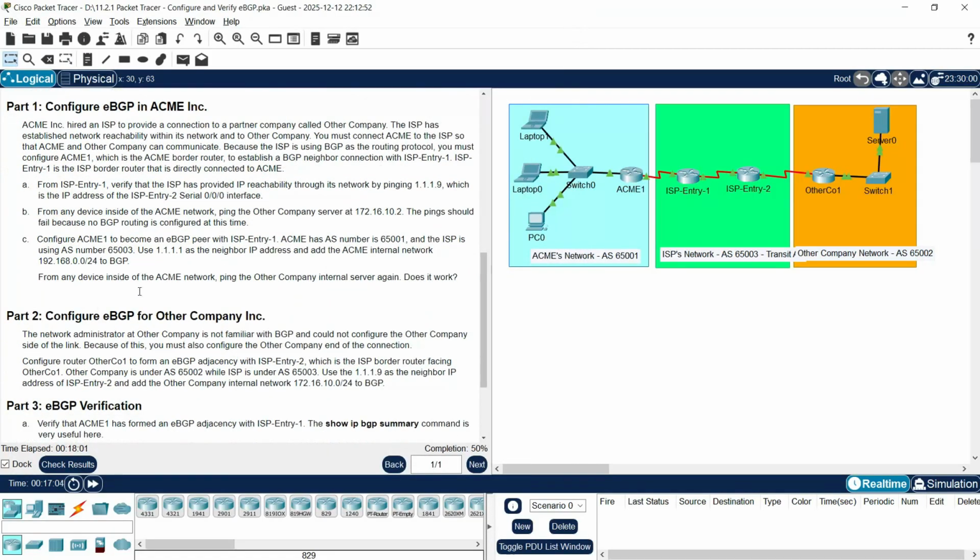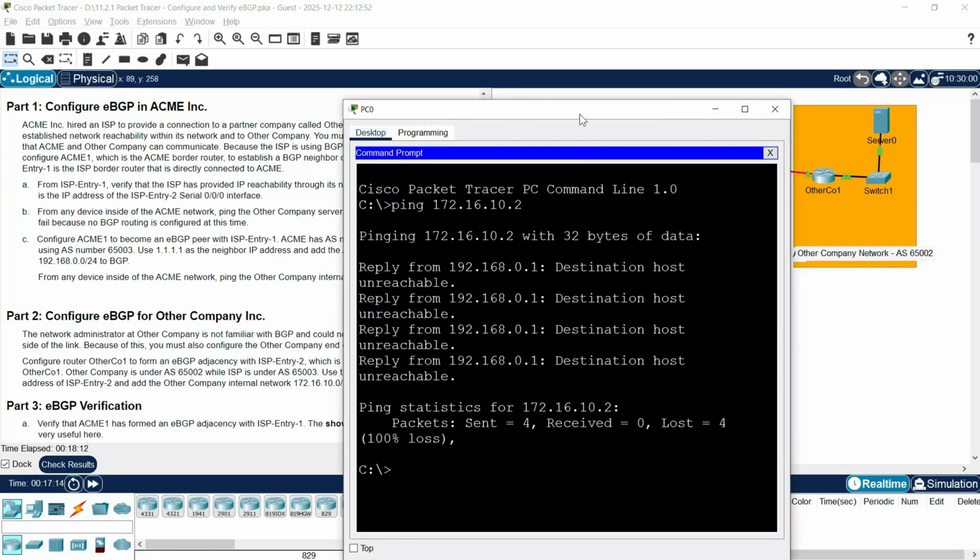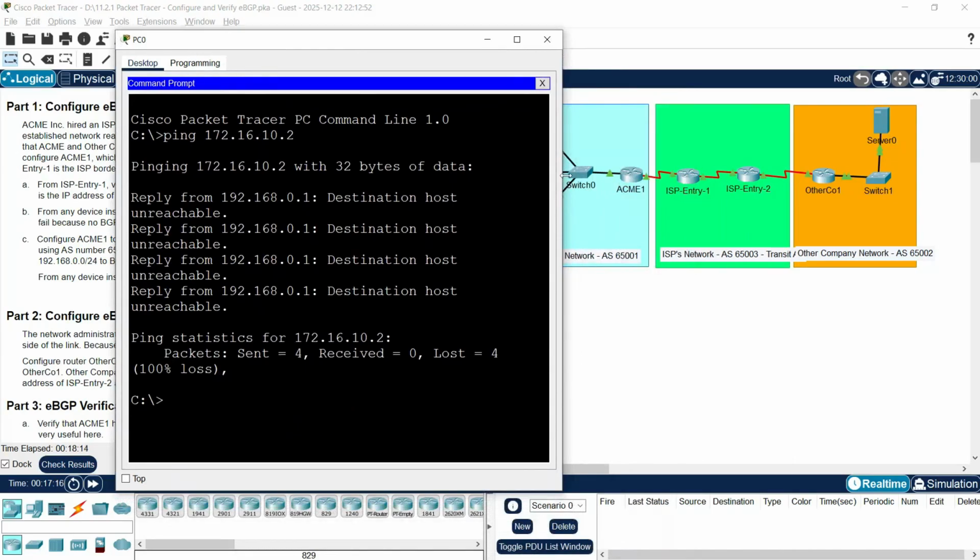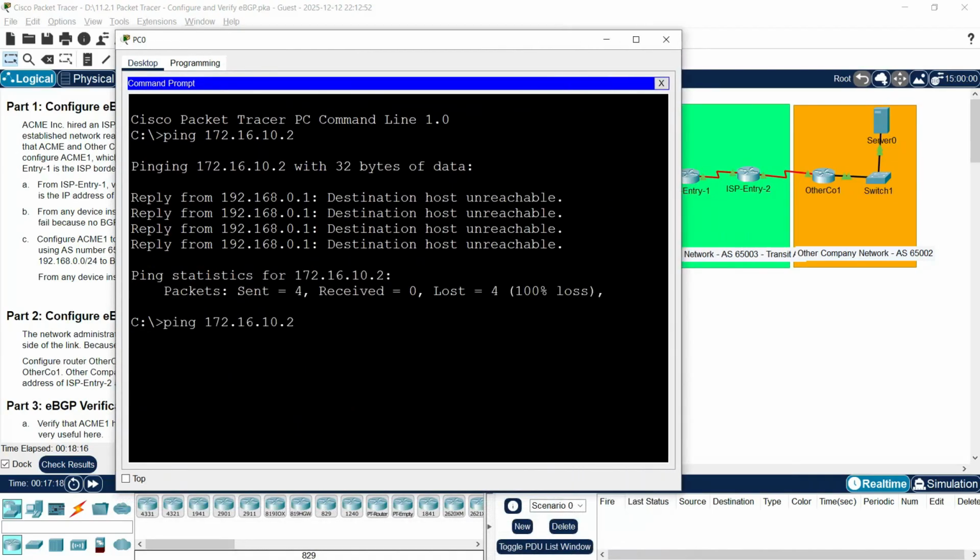From any device inside of the ACME network, ping the other company internal server again. Does it work? Okay, we will check that. Again, we will go to PC0 and we will ping the server.